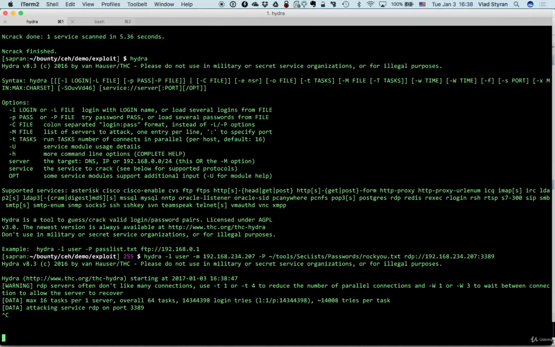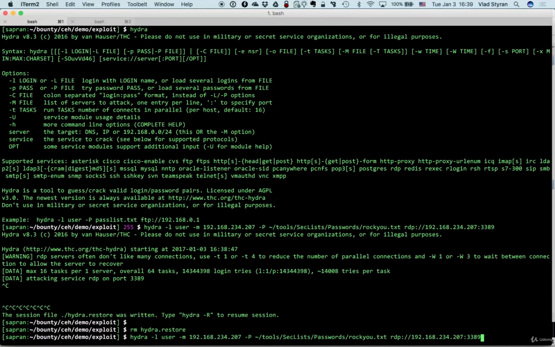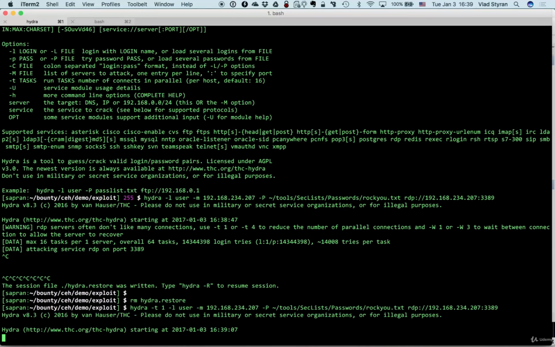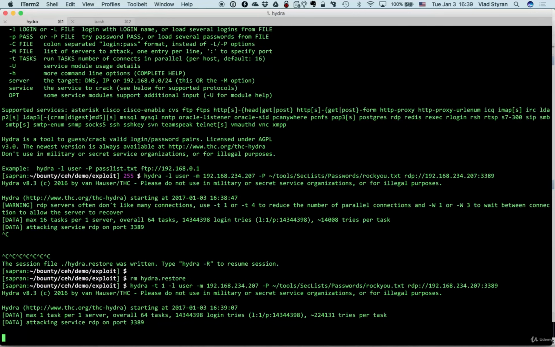16 tasks, it's too much. Stop. Minus T1, I guess. Okay. So we have specified the task perfectly, but still, as you can see, something is wrong with RDP. Okay, so let's just leave it right here, because most probably RDP password guessing is not what works well against Windows 10. Okay, let's not check that out on other installations.